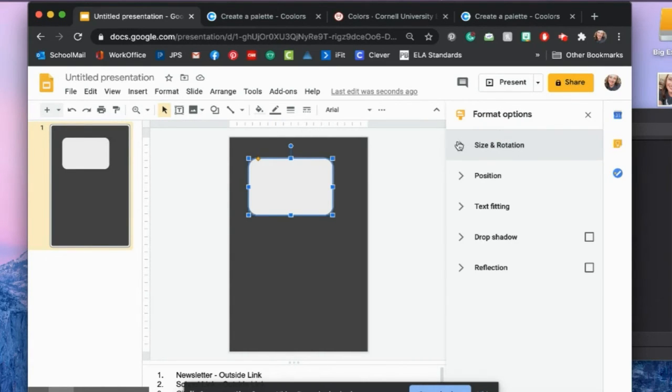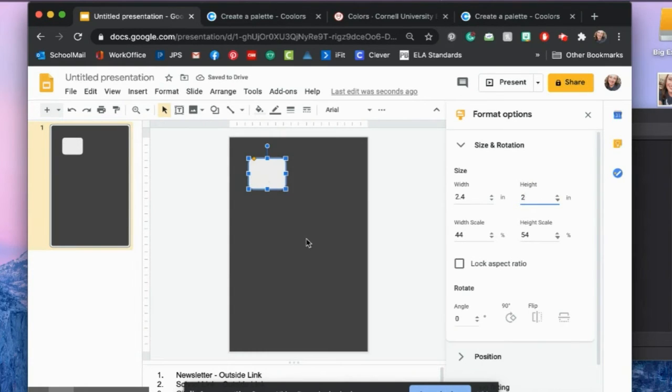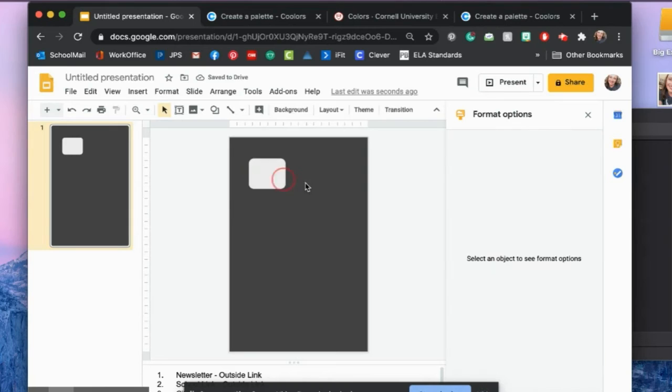And from here, we're going to define the size of buttons. For a standard virtual app to have 3 buttons across and 3 buttons down, you want to change the size of your buttons to 2.4 by 2 inches. Once you've done that, you'll see you've got a button that can fit 3 across.